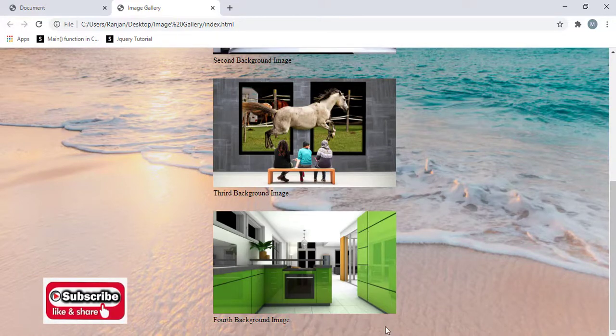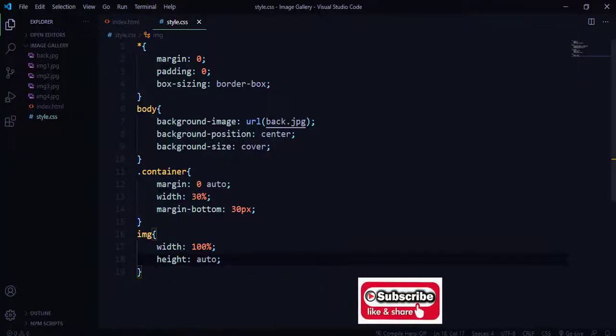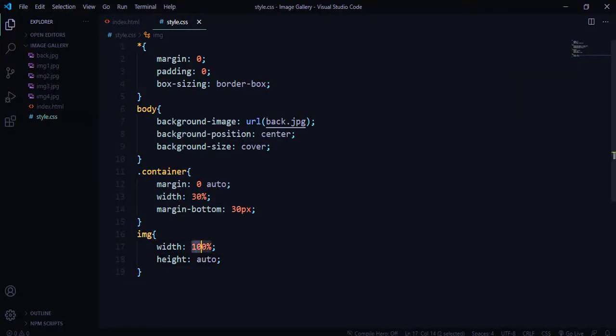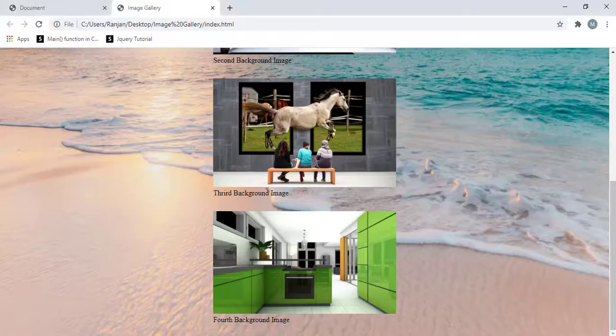That is the reason why I select all those images and set the width equal to 0, just because it's going to fit into the width of this container. That one is okay. Then what is next?